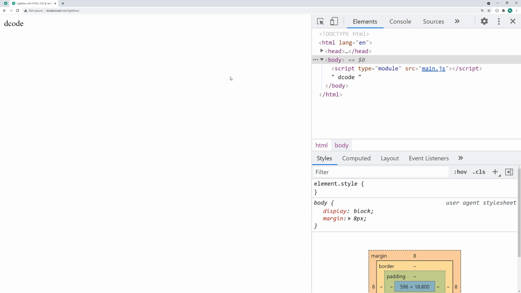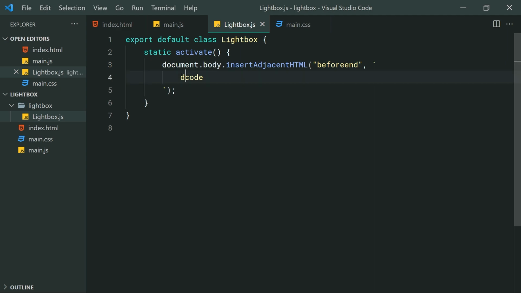So that's working fine. The next step is going to be to, of course, change this dcode text to the actual HTML for the Lightbox. Okay, so when it comes to the Lightbox, we're going to be doing this one step at a time. So let's make a new div here with a class of Lightbox.